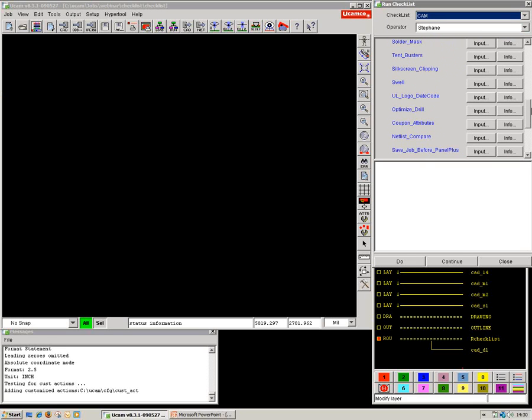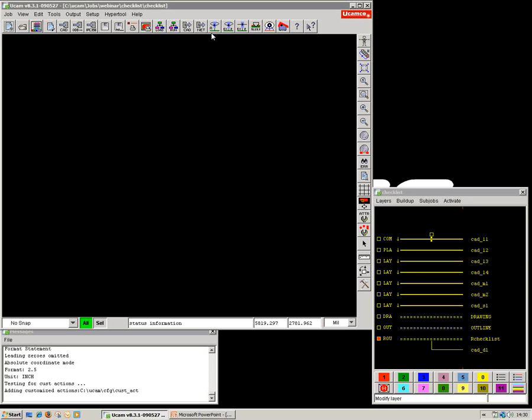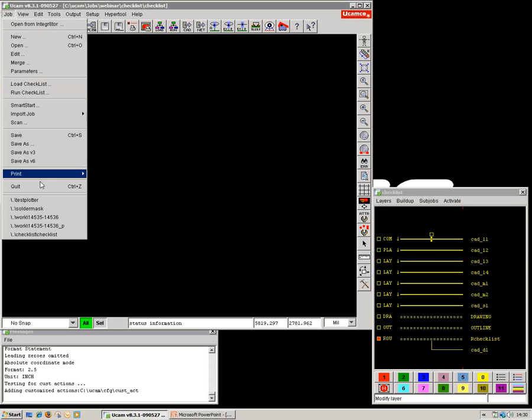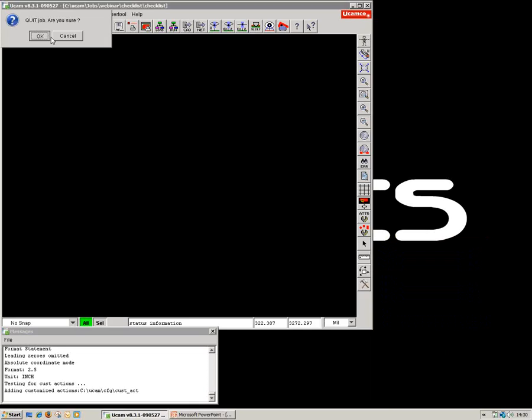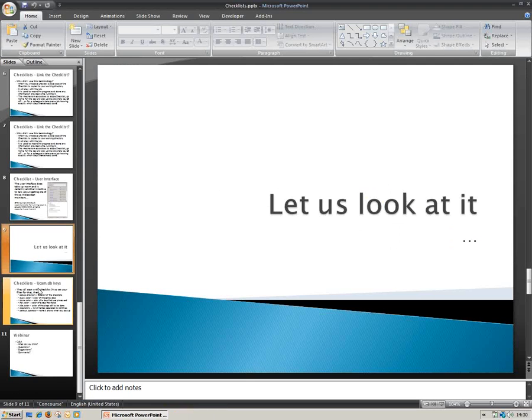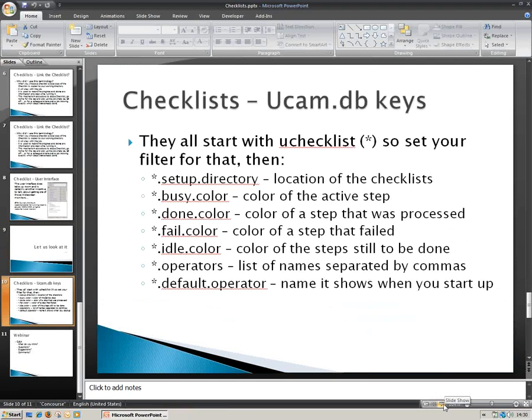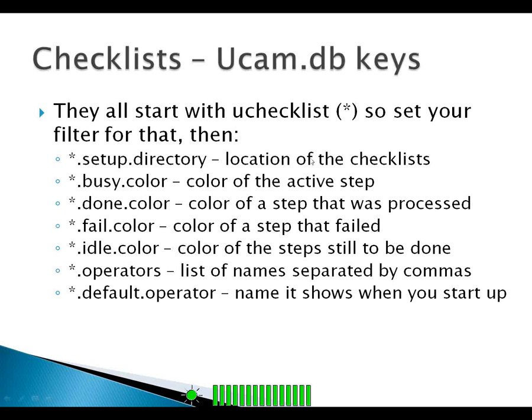A lot of them are messages, but other steps already create layers for them, and they just have to copy from one layer to another. Layers are named properly, things like that. Okay, so that was the demo part of the checklist. Let's go back over here. We already covered this: the setup directory, the colors, the operators, those are the different ucam.db keys.